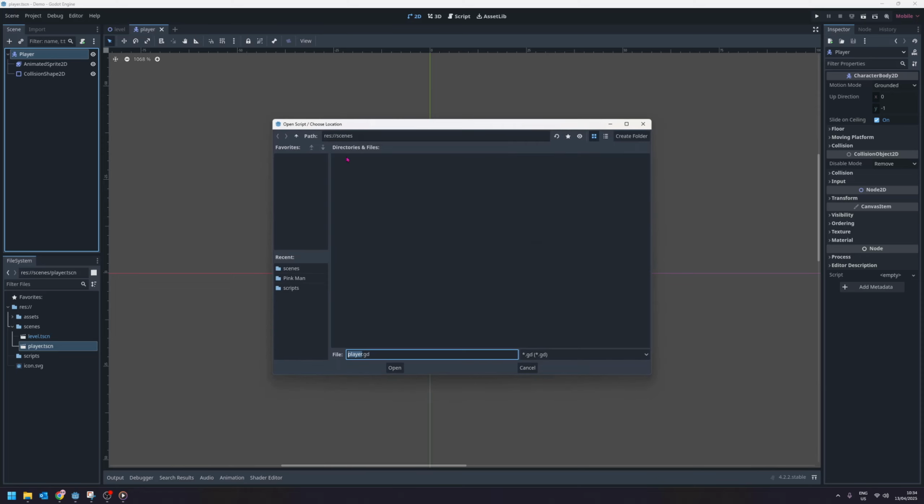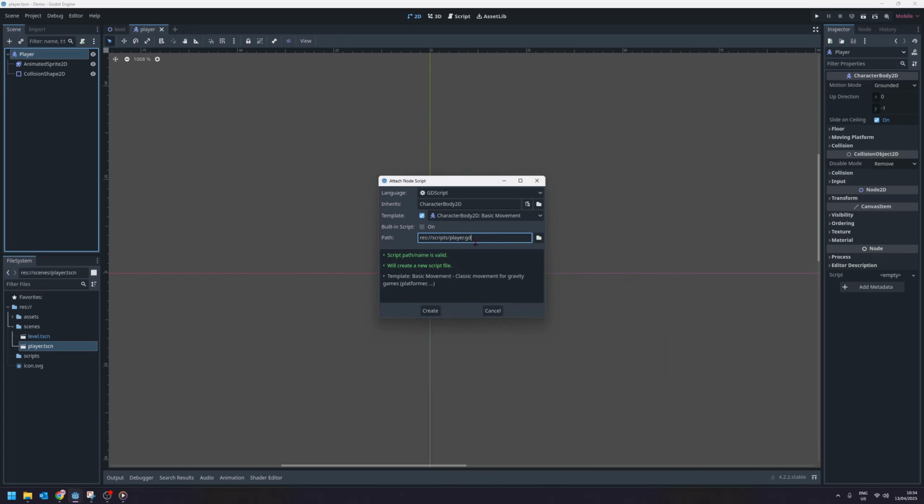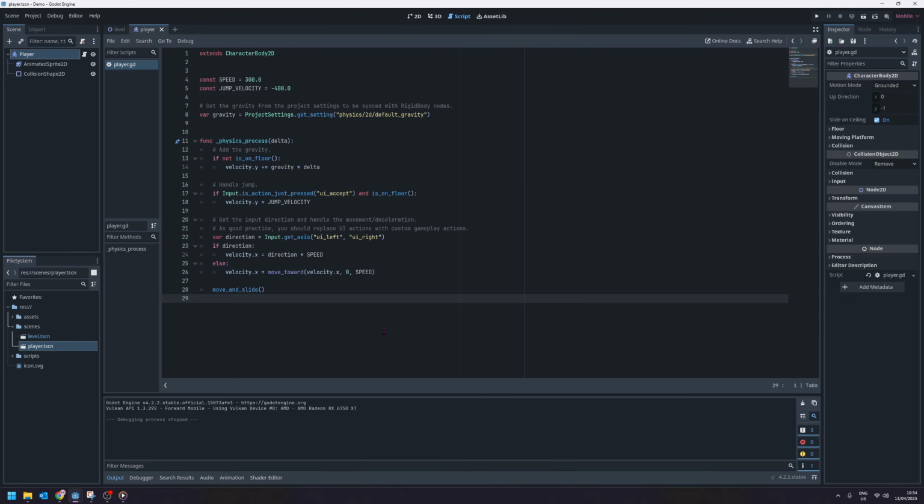Now, first of all, I'm going to select the file path to save this script into, and I'm going to choose my scripts folder and open. So now this script called player.gd will save in my scripts folder, and I will just click create. And there we go. Here's our default template character code from Godot. Now, I'm not going to go over this at the moment. First of all, let me just run the game and see what happens now.